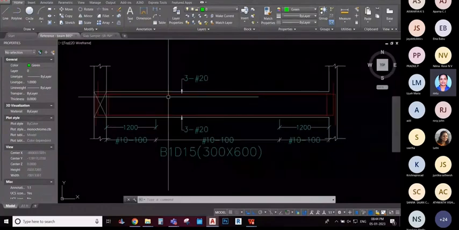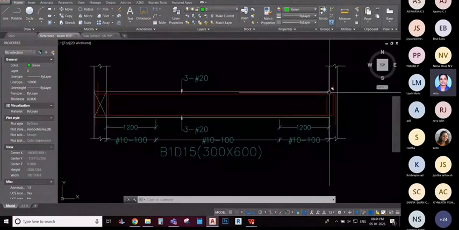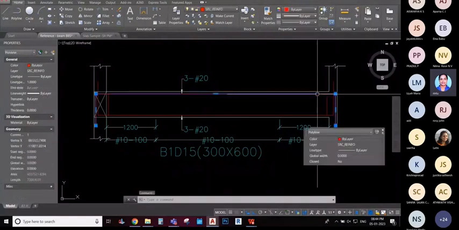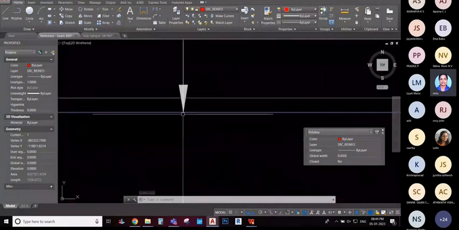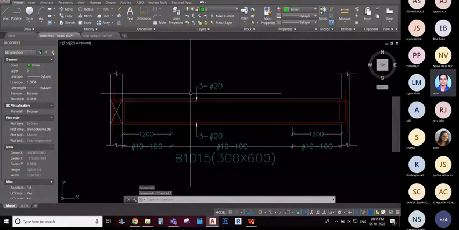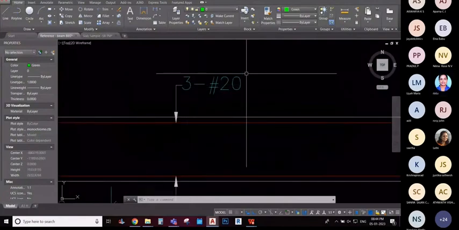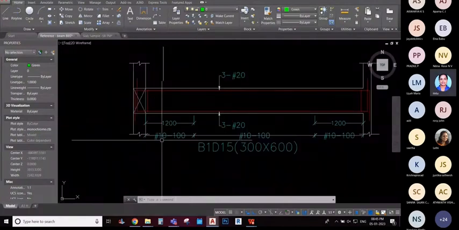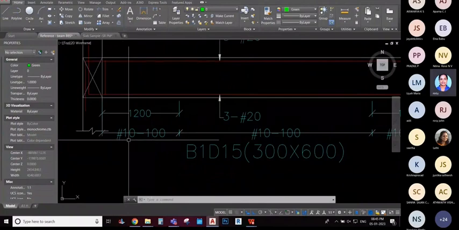All these factors have to be checked. You have to check whether the leader is properly touching the rebar, otherwise it won't be recognized. Now this is the leader line mentioning that there are 3 numbers of 20 bars, and here we have the stirrups, 10 dia at 100 spacing at the support, and even in the mid span.